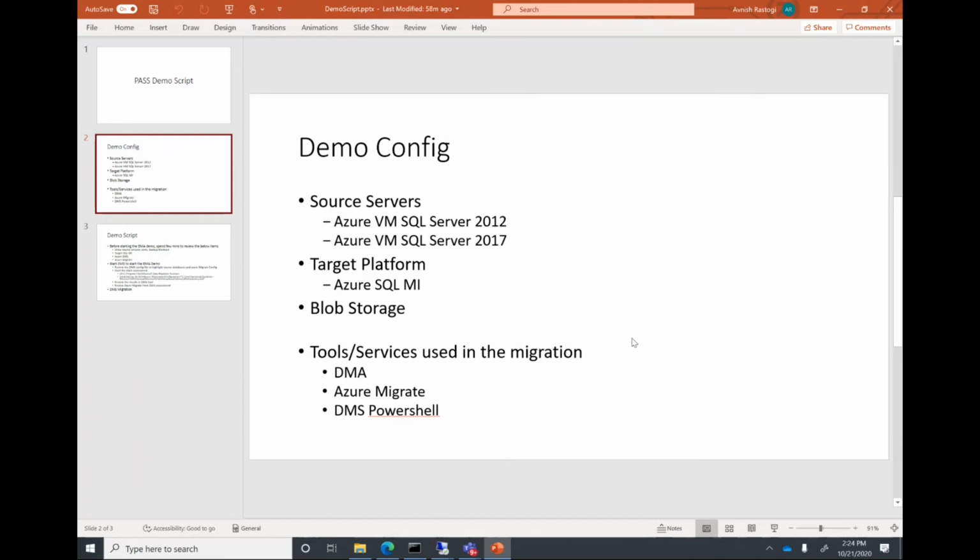Because the goal here is to use these tools for the migration of hundreds of SQL servers from your on-premise environment to Azure SQL MI. And before we start the actual migration, we want to make sure that all these servers are compatible with Azure SQL MI. And if you have any gaps, or if you need to make any changes in your source environment, we identify those compatibility gaps using Data Migration Assistant. So that's the first goal.